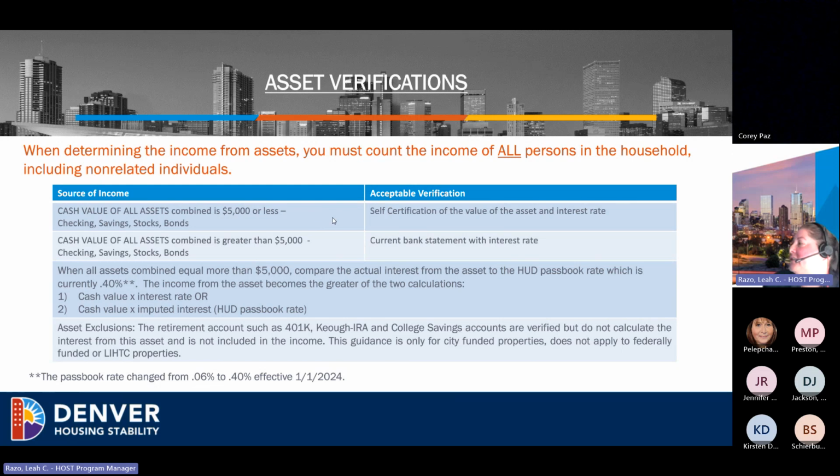So the resident self-certifies, I have a checking account, I have a savings account. And then if it's $5,000 or less, you do not have to include any of that income in the total annual household income. But if all the combined assets are greater than $5,000, then you would move forward to the next step using the HUD passbook rate, doing the calculation, and then adding that total to the annual household income. The passbook rate has recently changed. Effective this year, it went up to 0.40%.